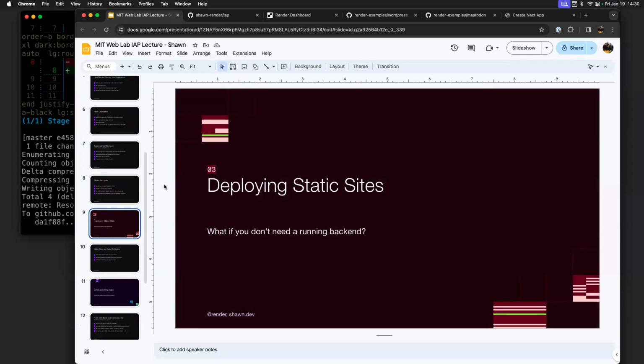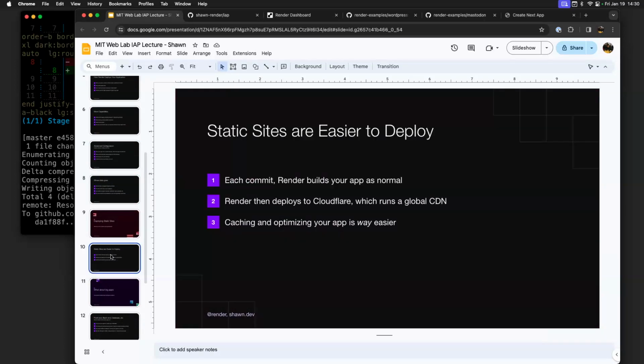We talked a little bit about static sites, but a static site basically doesn't need a running backend. You don't have like a node server or something running in the backend. It's essentially just a bunch of files on disk. And so Render optimizes for that use case. So when you push a commit to a static site, Render will build your application just like normal. But then instead of deploying to a new instance, it will upload those files to Cloudflare, which is a global CDN.